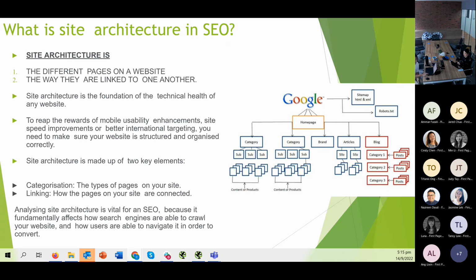So in SEO, we will be talking about how Google crawls the different websites, by the sitemap, by the robots.txt, and then through the homepage first, and also hitting other category and subcategory pages. So site architecture is pretty much looking at the different pages of the website, and then seeing how they link to each other.